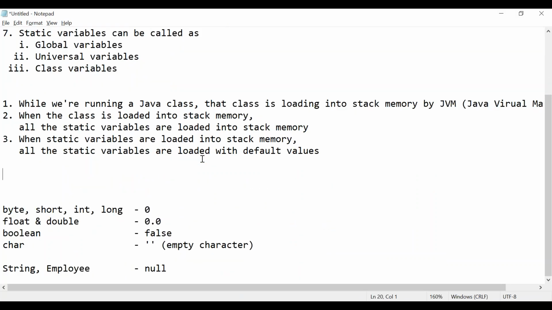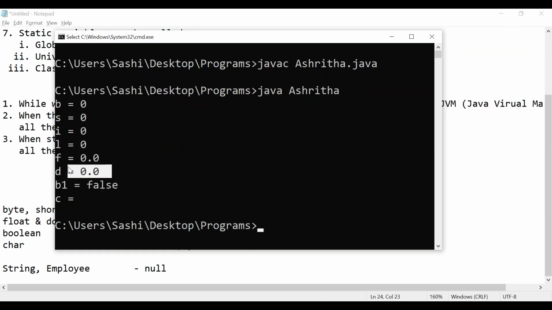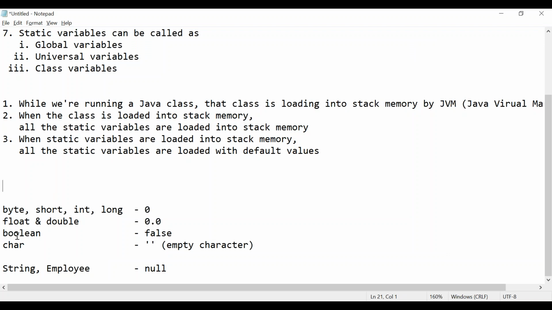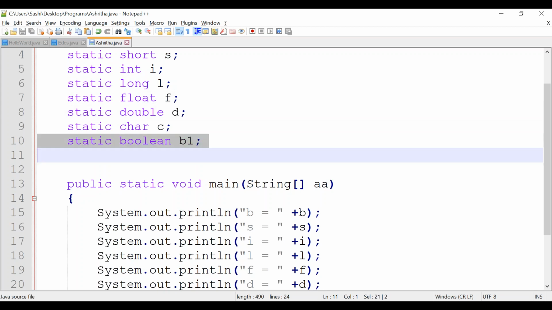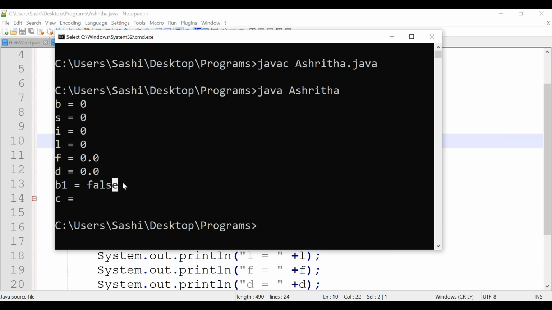Float and double are loaded with 0.0. That is why here you are seeing 0.0. What about Boolean? Boolean will be loaded with false. Here we are trying to print b1. What is it printing? False, because the Boolean default value is false.